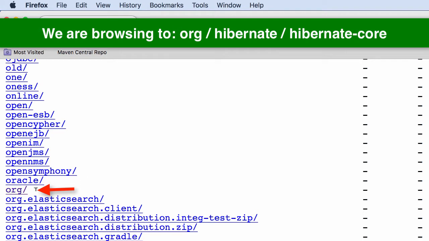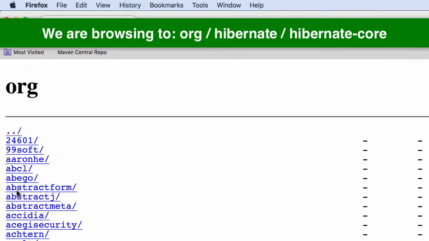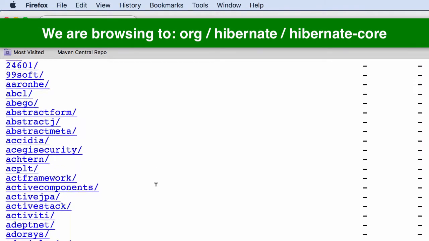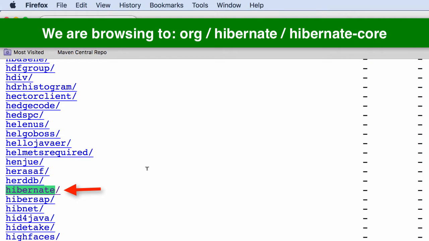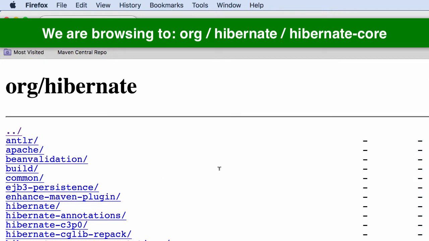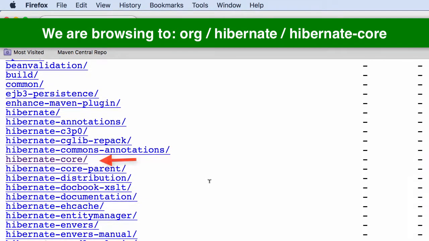So I'll take this org directory and click the link to go into it. And now that I'm at org, I want to move down to Hibernate. So I'm looking for this org Hibernate. So just scroll down or search for Hibernate here. And that's the item that you want. Go ahead and select the link there for Hibernate. And we're looking for Hibernate Core. So we're almost there, right? About the middle of the screen, there's a link there for Hibernate Core. Go ahead and select that one.